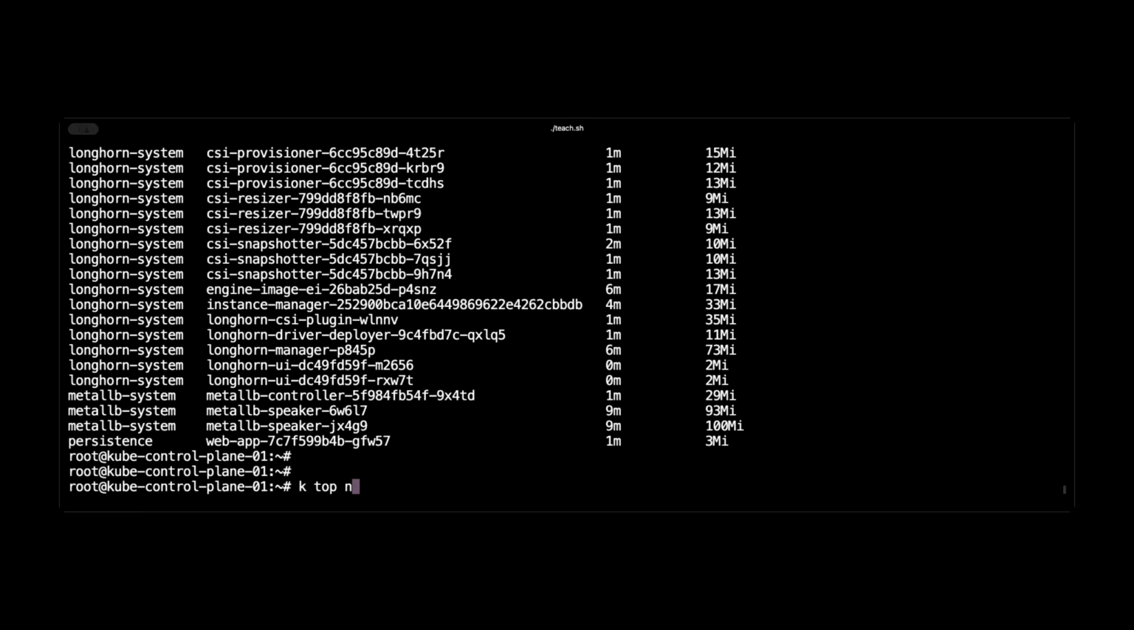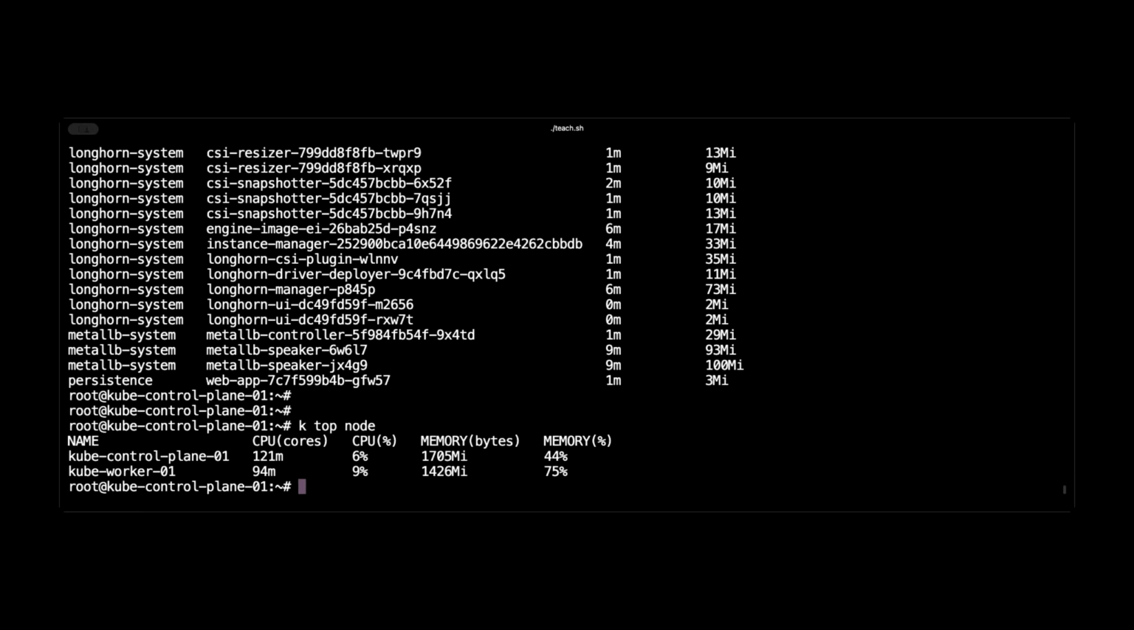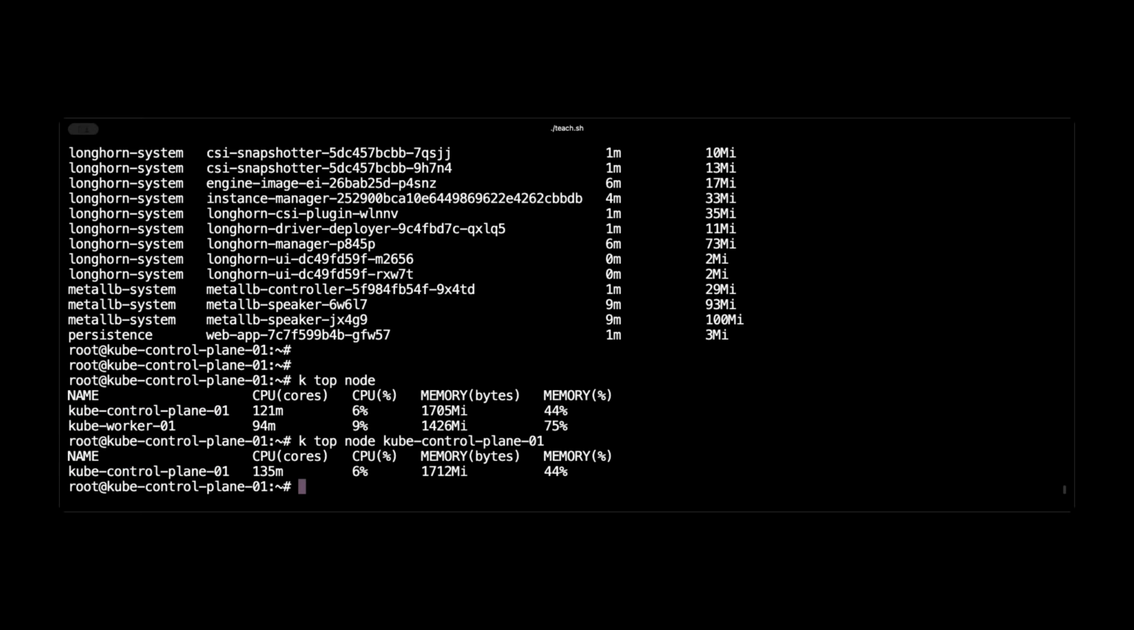And for the nodes, I can just use kubectl top node, and you can see the current CPU usage and memory usage on the node. I can also check a node separately, like just the control plane node. And you can see right now we have 6% CPU usage on the control plane.